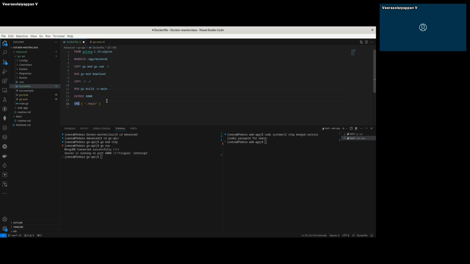So this is how we have to create our Dockerfile for our application. The same things we can run here also, like I used go build, right? go build -o main.